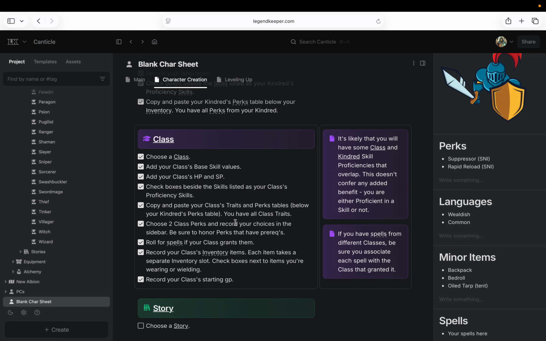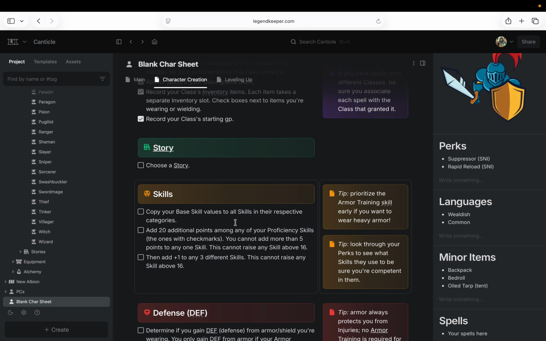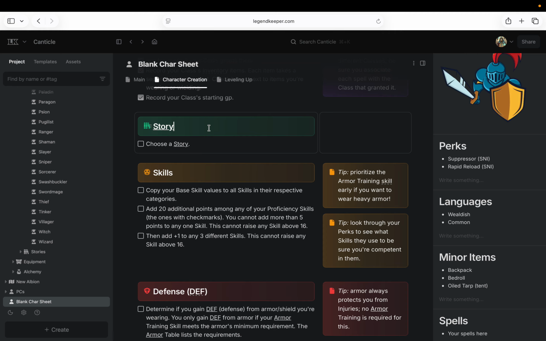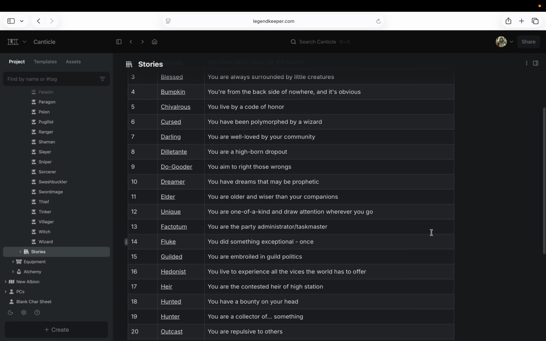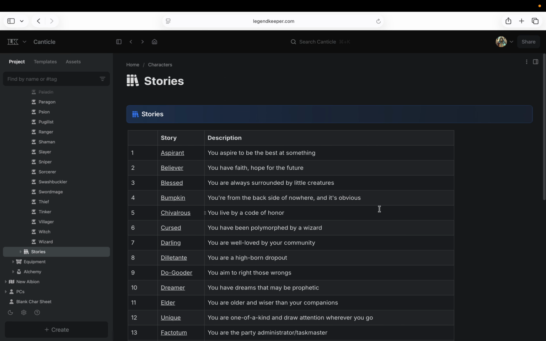All right, so we've done all of our class homework. Story. Let's look at the stories. I really need to make more of these. There are only 30, but I feel like you could do 100 easily. These are all character archetypes.